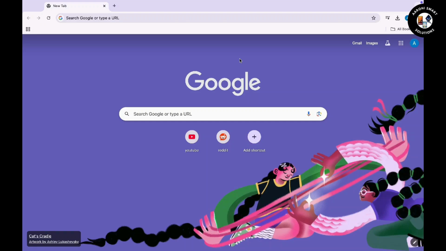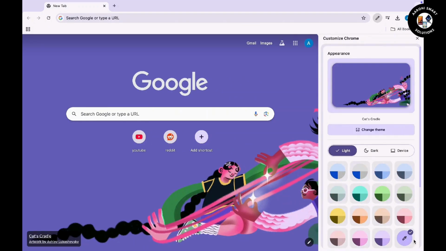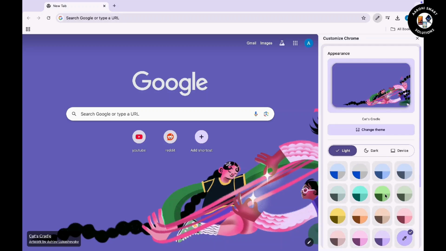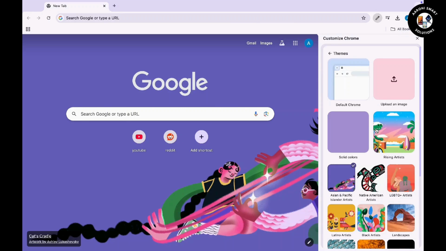Then simply click on the pen icon available in the bottom right corner of your screen. Then look for the Customize Theme or Change Theme button at the middle of the page. It might also be labeled as Customize the Theme. So once you do it, you can see a lot of themes available on your page. You can see a list of them.